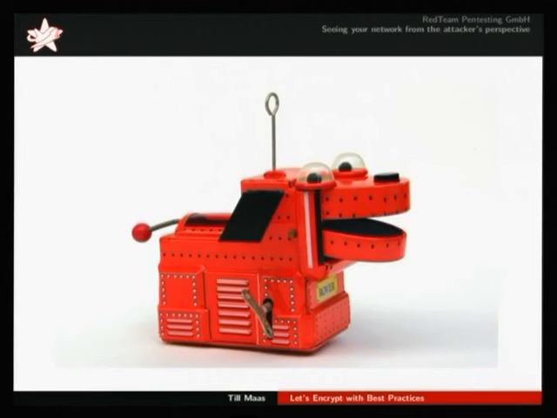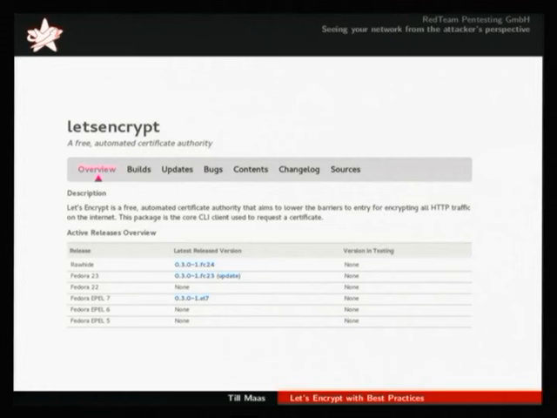And if you're using, for example, Fedora, you can already install it in the latest release, and it's already packaged in EPEL 7, but it's not quite finished yet. So it's possible to get certificates, but not everything is already automated.